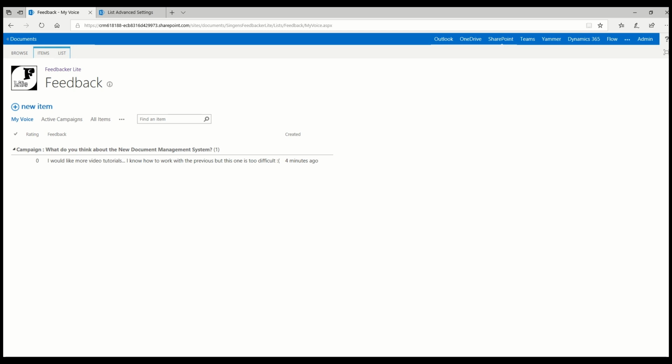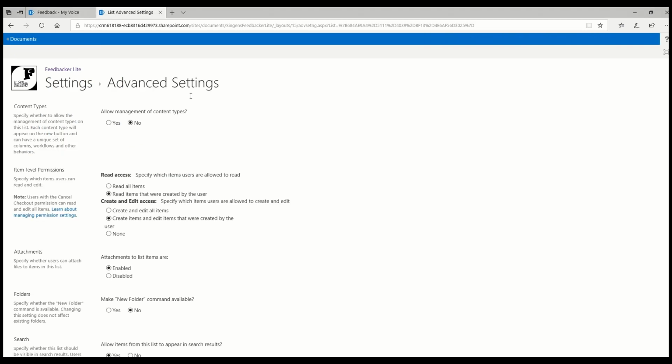And the last thing I would like to explain is about one specific in the security of the feedback list. Every user is able to see his own replies, but only users with higher permissions can see the items of the other users. And this is a very important configuration. I'll repeat it. Only users with design or above permission levels can see other feedbacks.